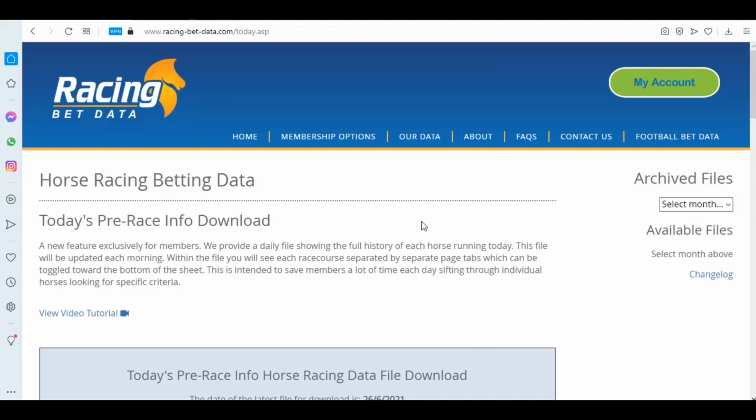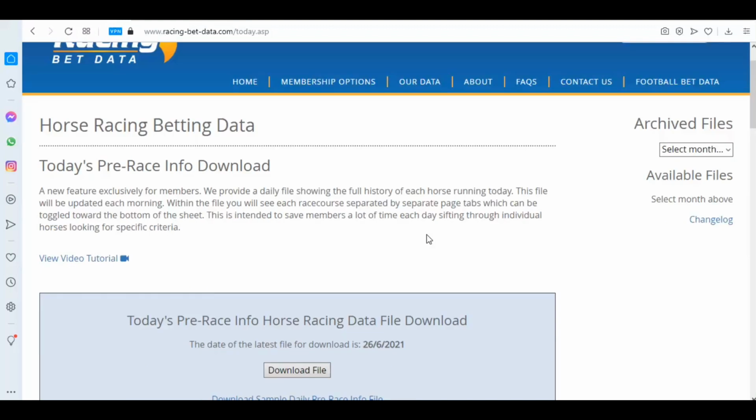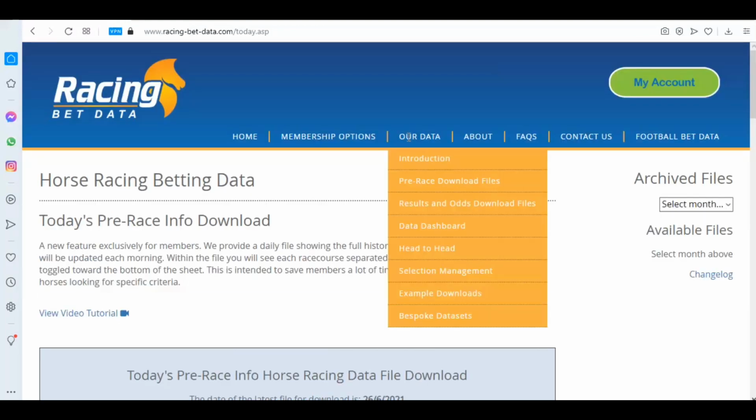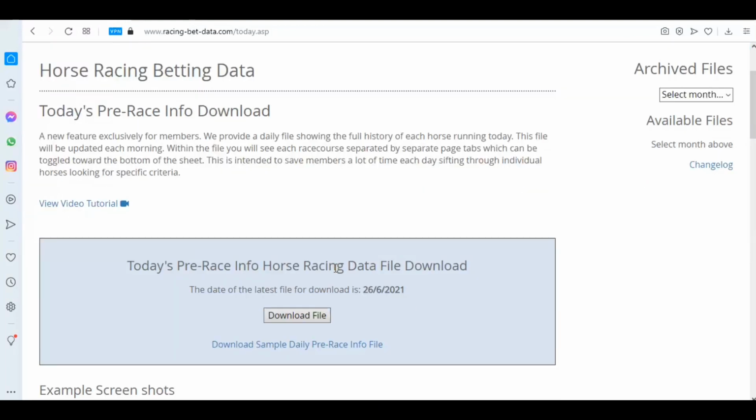We've added this new feature in today's sheet, being the 26th of June 2021. So without further ado, I'm going to give you a brief demonstration here of this new powerful function. If you navigate to the pre-race download files as a logged in advanced member and click download file, we'll get straight into it.